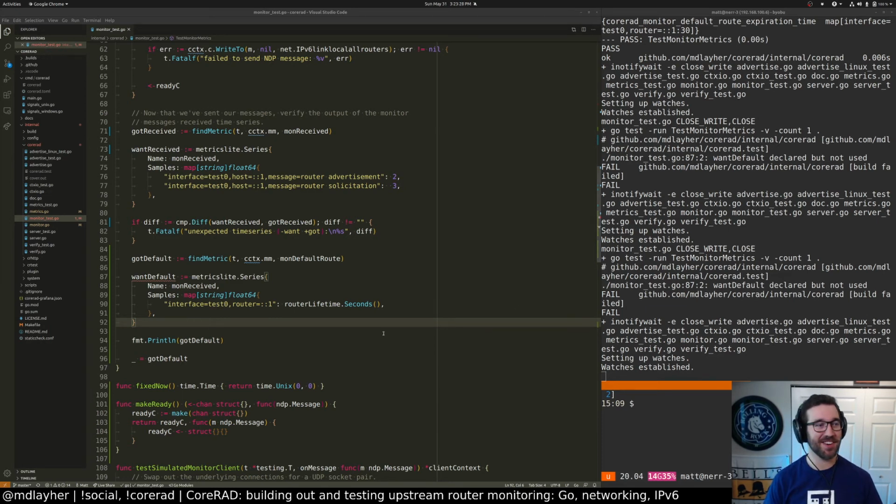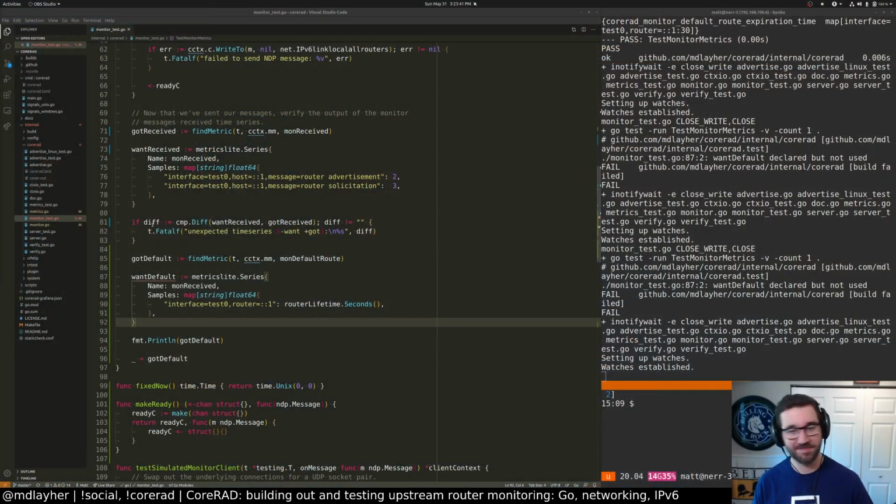Just noticed the Thanos shirt. Yeah, kind of out of frame, isn't it? But yeah, this is Thanos. This is the long-term storage for Prometheus. I don't actually use Thanos. I'm advertising. I work on Prometheus, but I don't work on Thanos. I hope that doesn't scare you away.